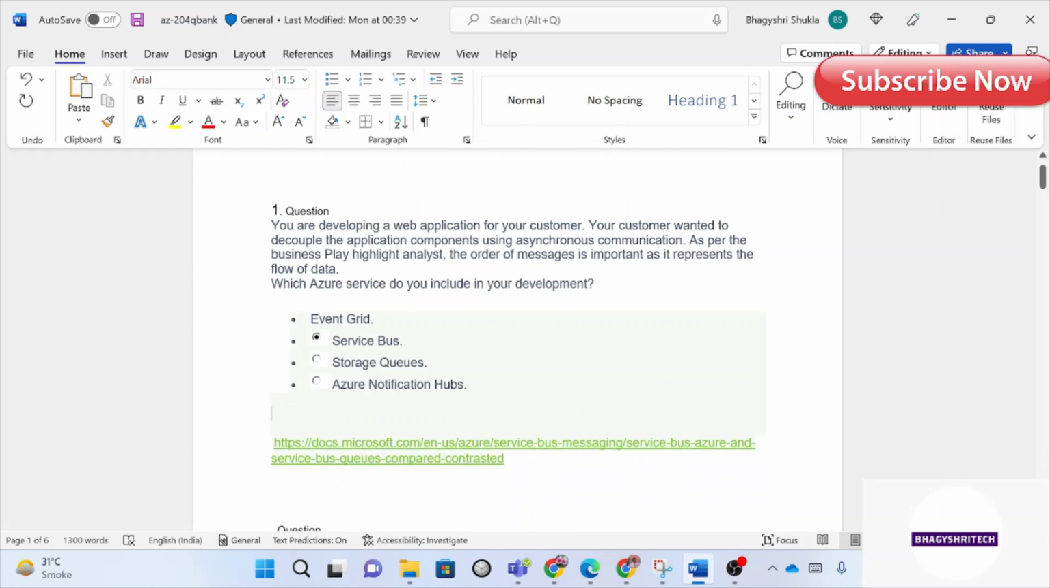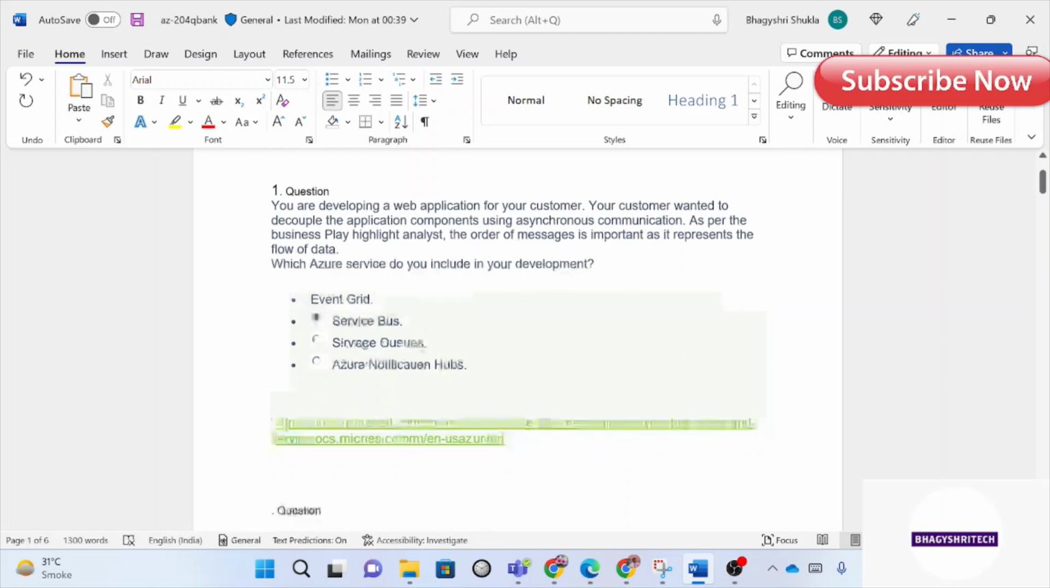And we have documentation for this from Microsoft, so I can attach this link in the comment section. You can go through it in detail.